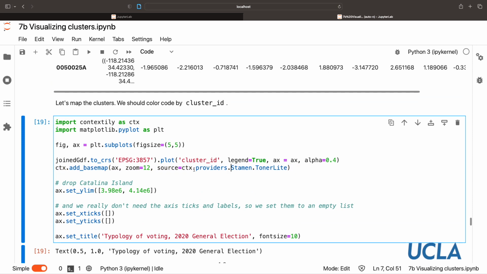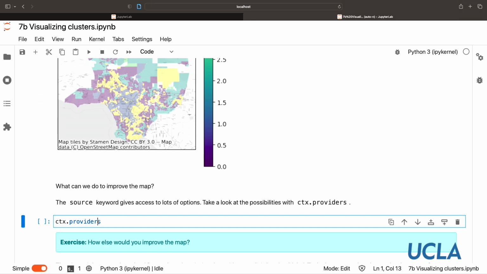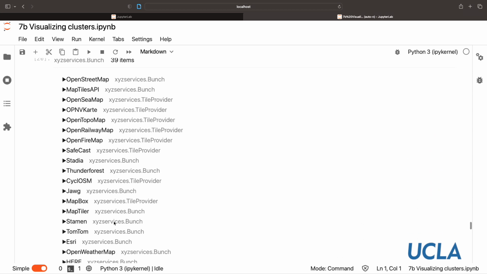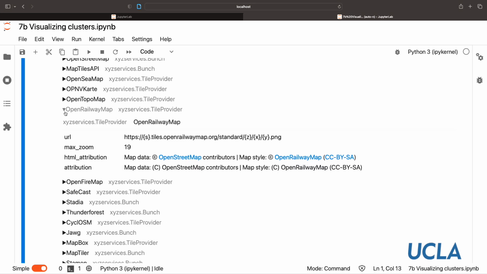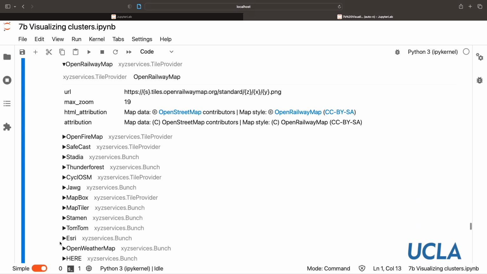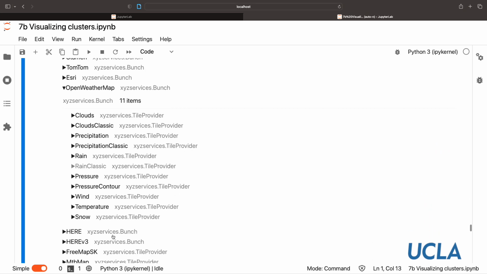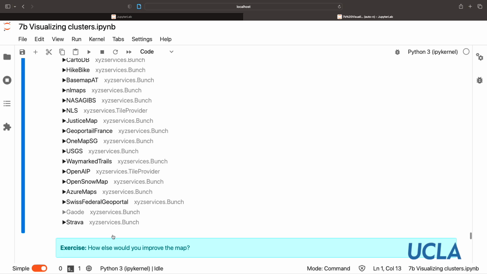Here we used the Stamen Toner Lite, but that's just one of the providers, which we can look at with the CTX providers. So explore these, Google these. Some of them you might know what you want. If you want to map railroads, maybe you want to use Open Railway Map. If you are interested in the weather, there's an Open Weather Map base map. So all these are options that you might want to try and experiment with.